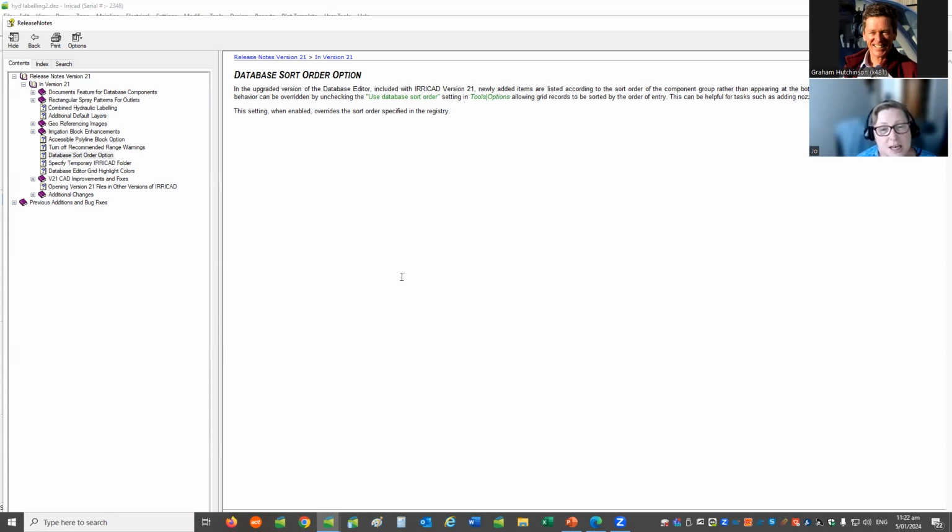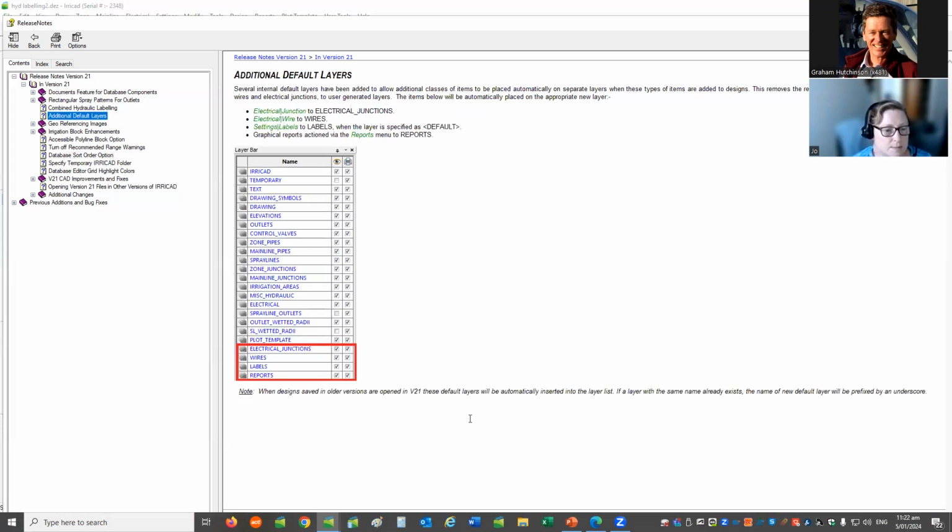So personally, I use that a lot because I'm doing stuff with databases. But I think for users, the combined hydraulic labeling is probably going to be the most useful, and the additional default layers as well.